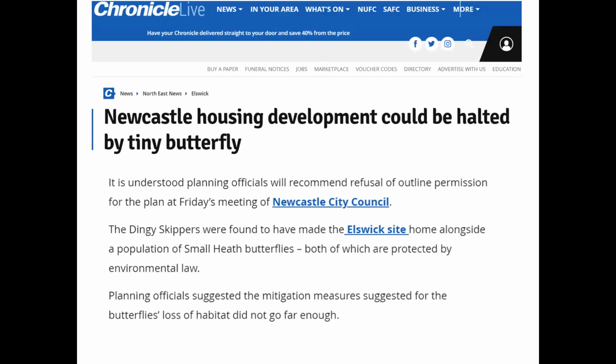And it isn't only the very rare and quite colourful species. This is actually something about dingy skippers. You can probably see my mouse moving. Dingy skippers are not the prettiest butterfly, but they are rare. And there's, as you see in the title, the idea that homes and roads, new offices, and so on can be either completely prevented from being built on top of the homes of these things, or at least the way that the building is done can be done in a way which is more sensitive.